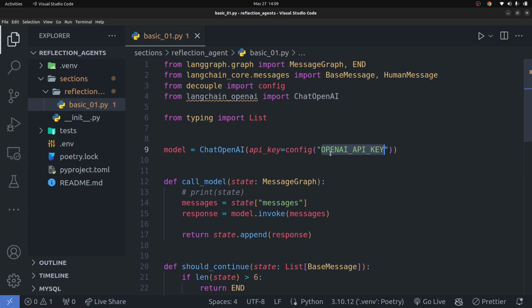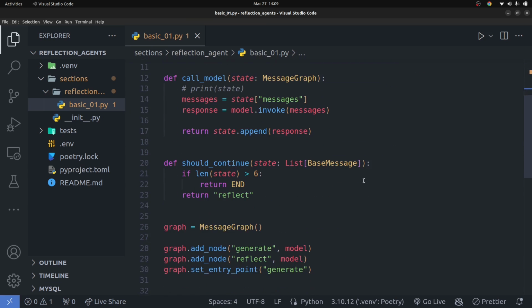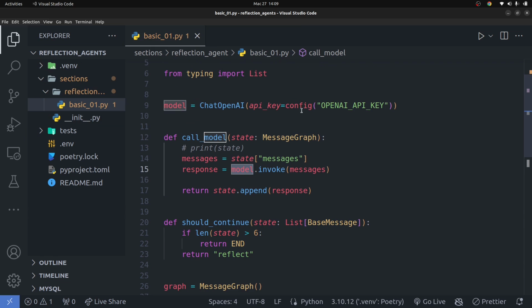Again, don't worry about all this code. This is just an overview. I'm going to actually code each thing line by line and explain everything to you. This one, I'm just giving you an overview. So we have this function right here, and this function simply invokes the OpenAI GPT-3.5 Turbo model that we have.